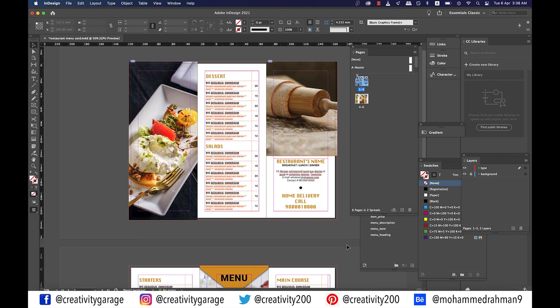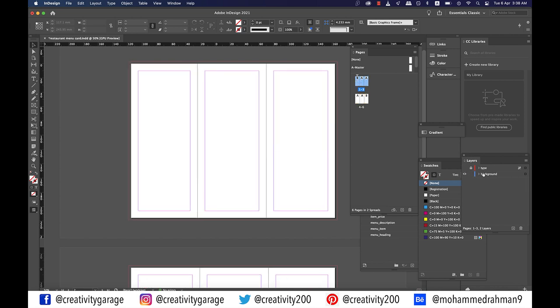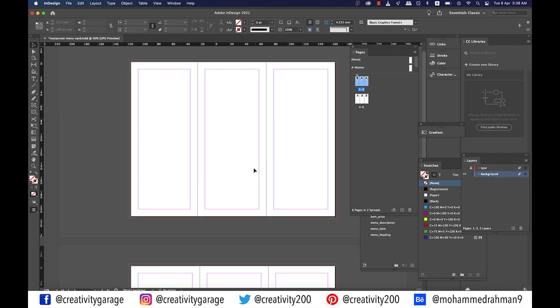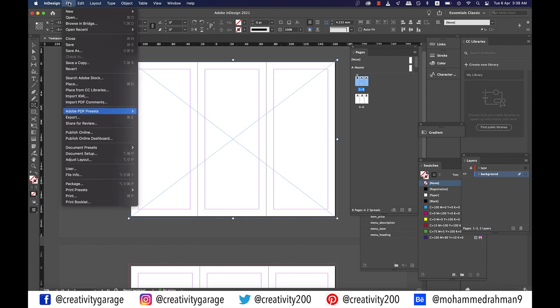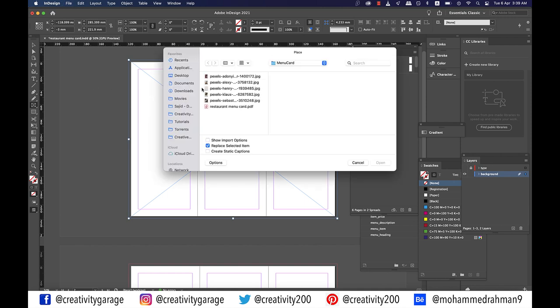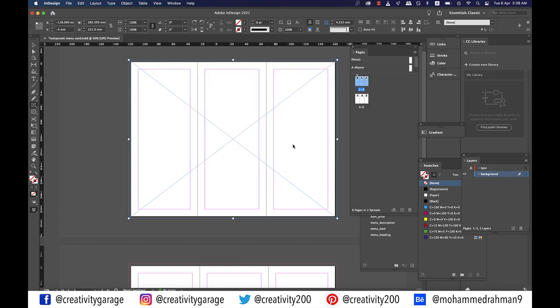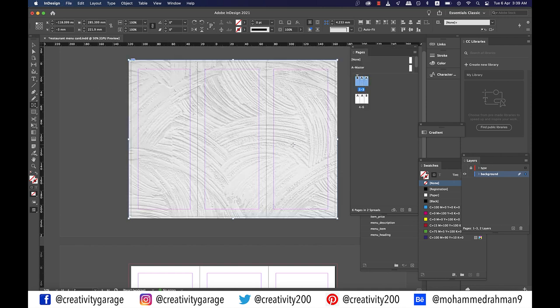It's time to add a texture to our menu card since it's almost ready. So unlock the background layer and hide the type layer. And with the background layer selected, grab the rectangle frame tool and make a large frame covering the entire page, including the bleed. Now go to File and then Place and locate the texture image from the computer.